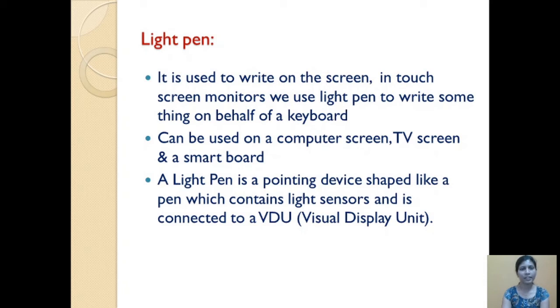See here, light pen. It is used to write on the screen, meaning we can write directly on the screen. In touch screen monitors we use a light pen to write something instead of a keyboard. Instead of using a mouse and keyboard, we use a light pen for drawing or writing anything on touch screen monitors. It can be used on a computer screen, TV screen, and smart board.